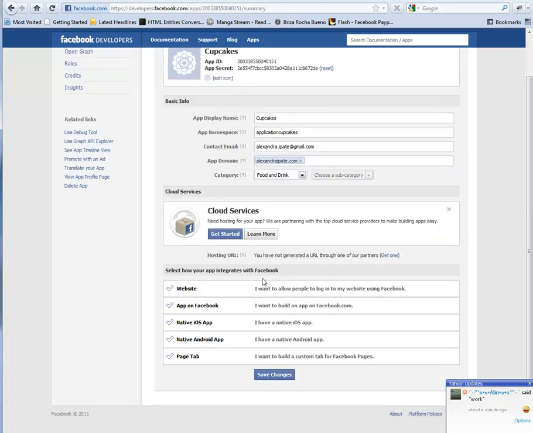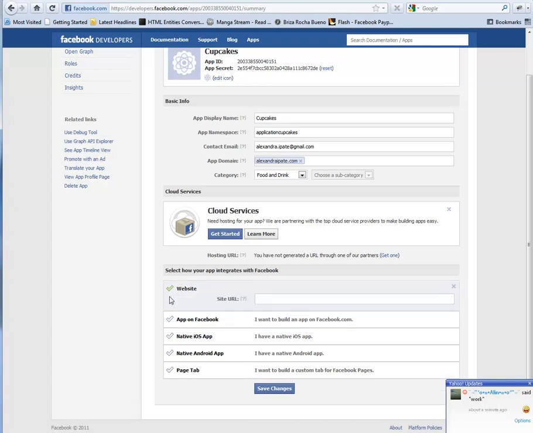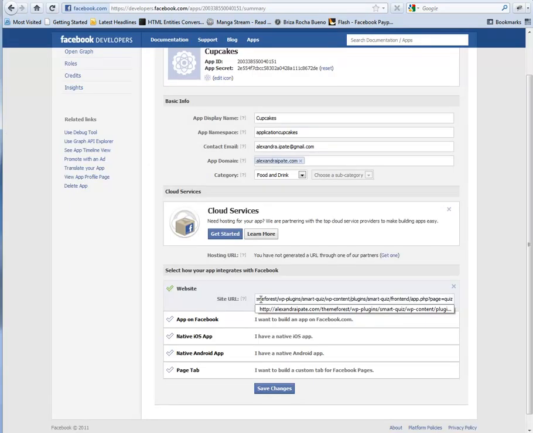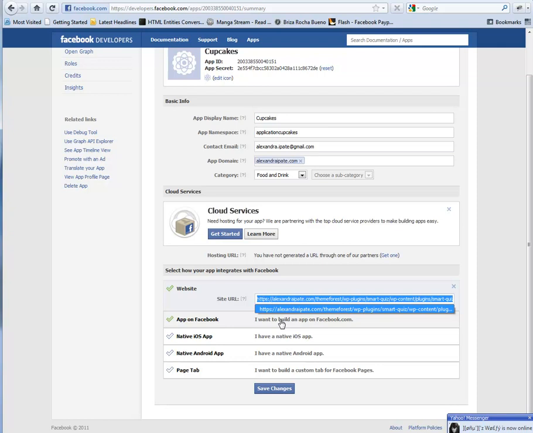Now we need to select how this application integrates with Facebook. Let's start with website. Now, you have here an application link that you need to fill in right here. Be careful because Facebook doesn't allow from October the 1st an insecure link. So you need to have HTTPS and S.